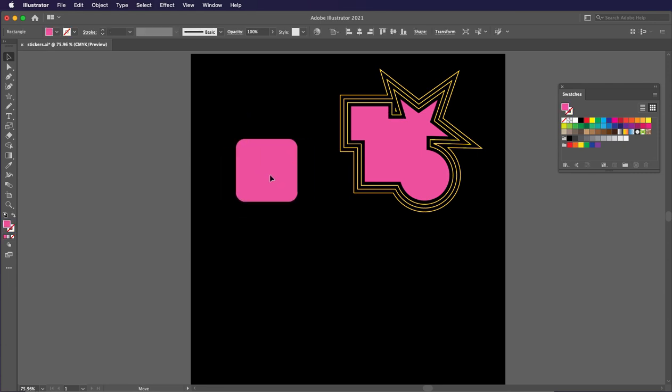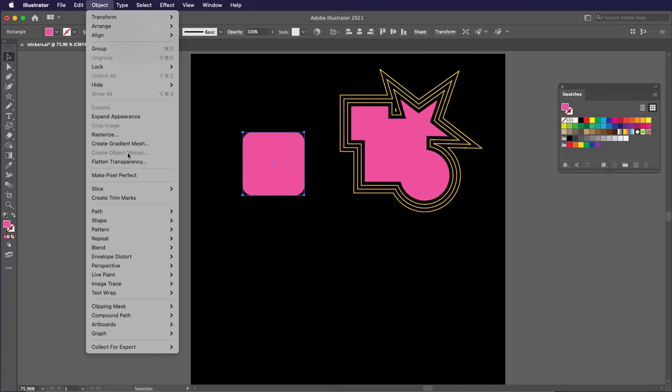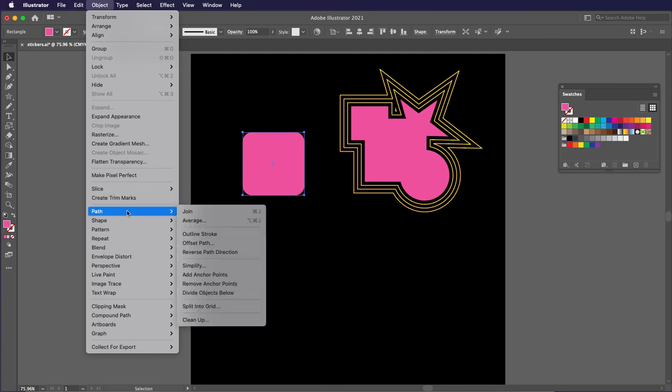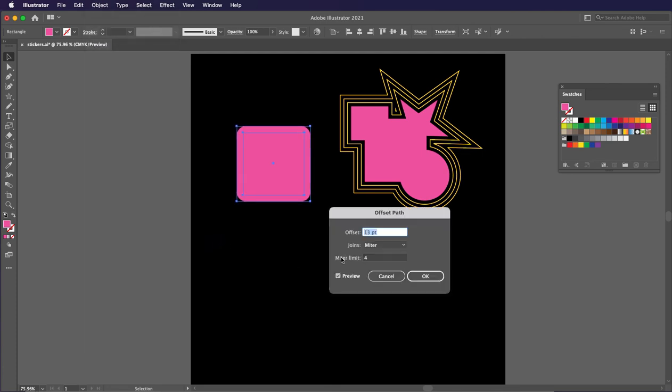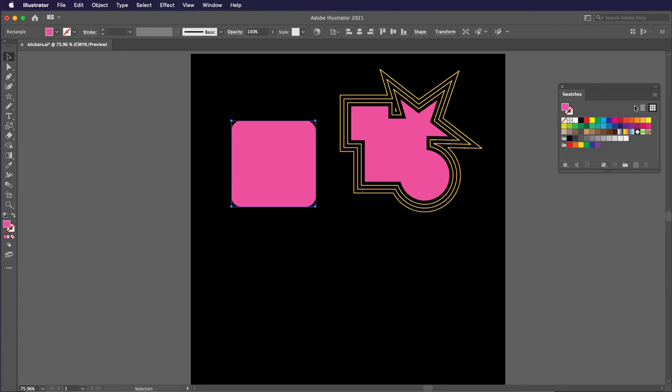Same thing, same effect for using a rounded corner square. I'll do Path, Offset Path. I can increase that however much I want to, and then I can do OK. Let me change its color too, and you'll see something brighter. And you'll see that it is exactly aligned outside of that pink, and it works every single time.